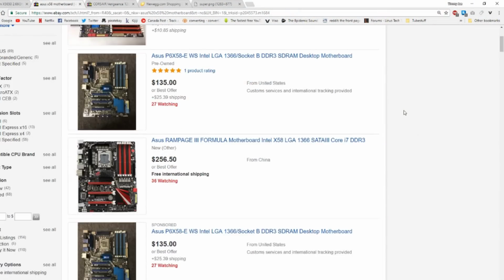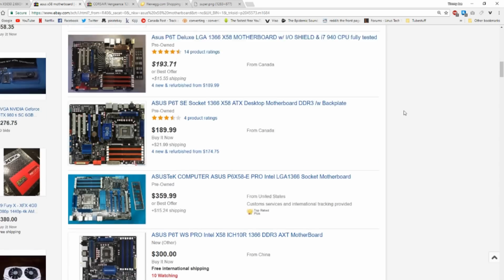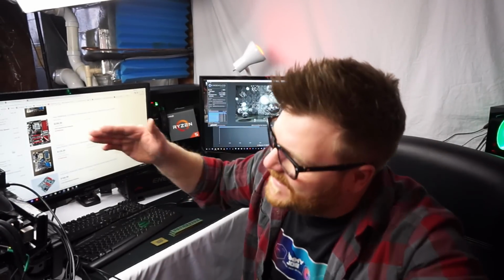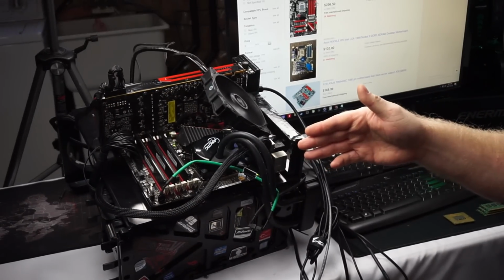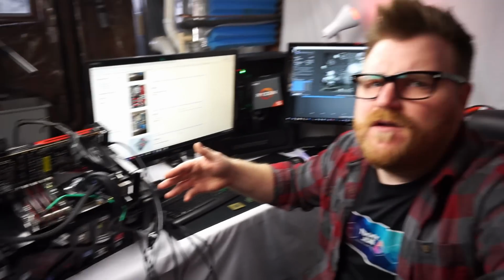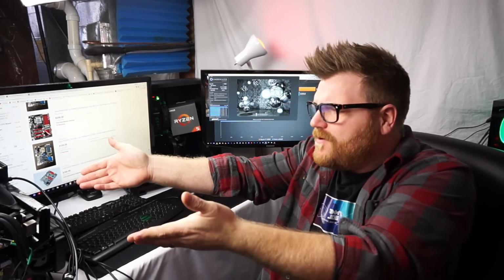We see them here on eBay. You know, between $150 to $200. I actually picked mine up for $150 American. It's the Asus Rampage 3 Gene Edition. It's a micro ATX board. And you know what? Not many things I'm giving up to have this system.